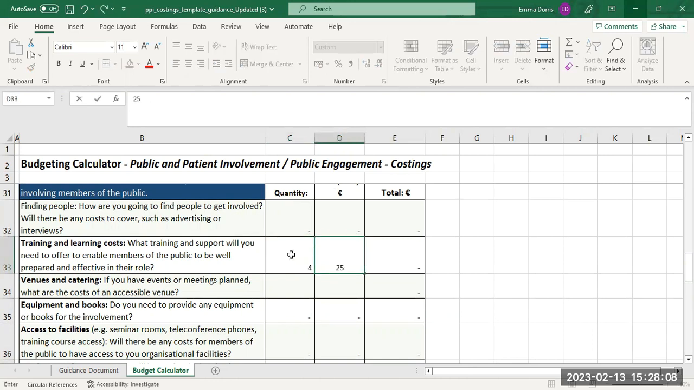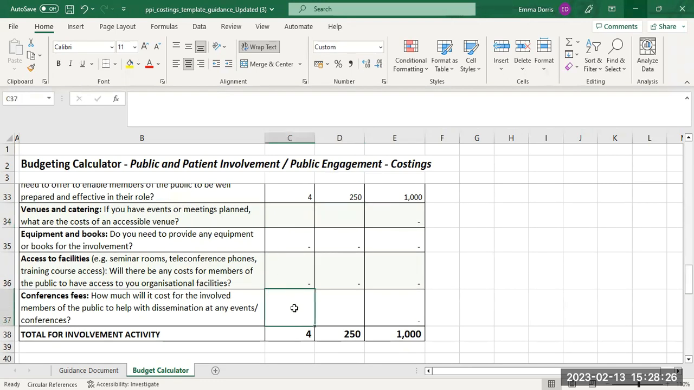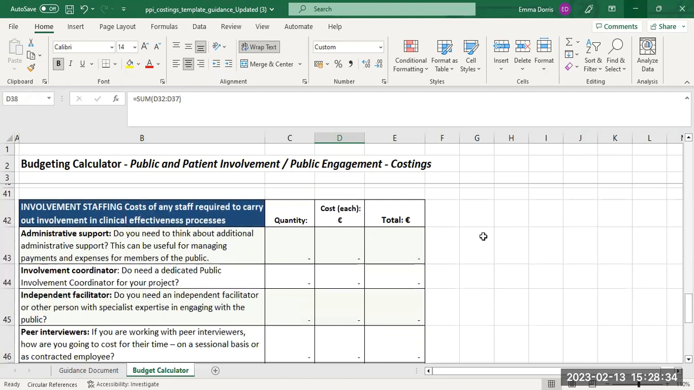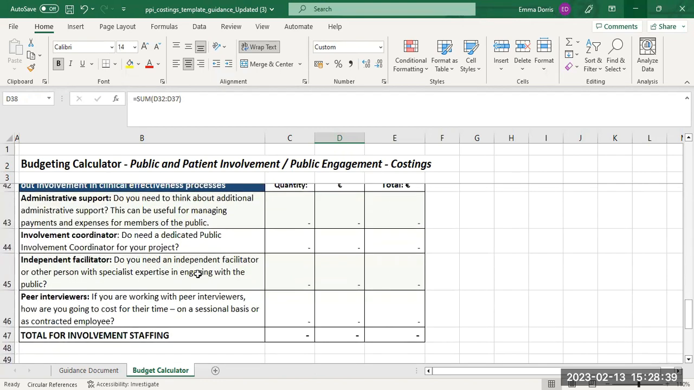Under involvement activity, in this case, the PPI contributors and the academic researchers have worked together on the application, so there is no advertising or outreach costs. The only costs applicable in this section for the project are an annual training budget per person and a conference budget per person. Under staffing costs, in this case, the project team do not find this section applicable to them.